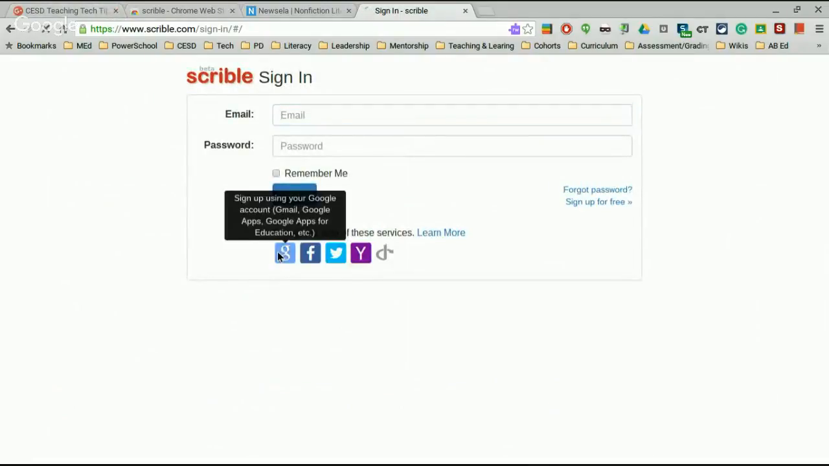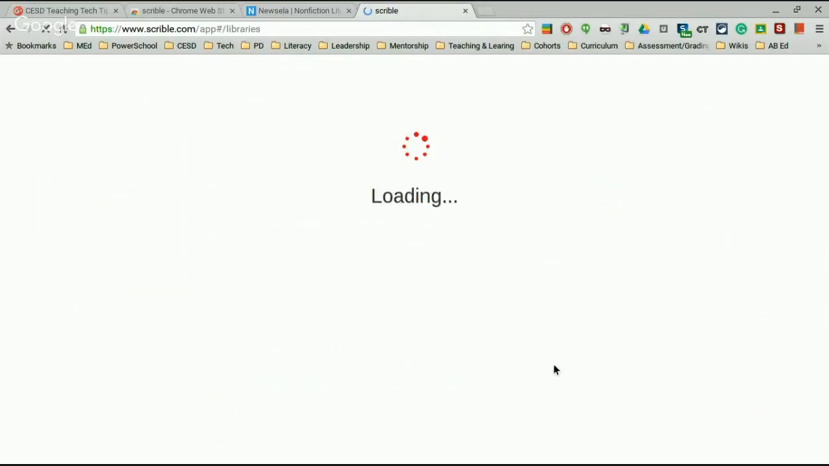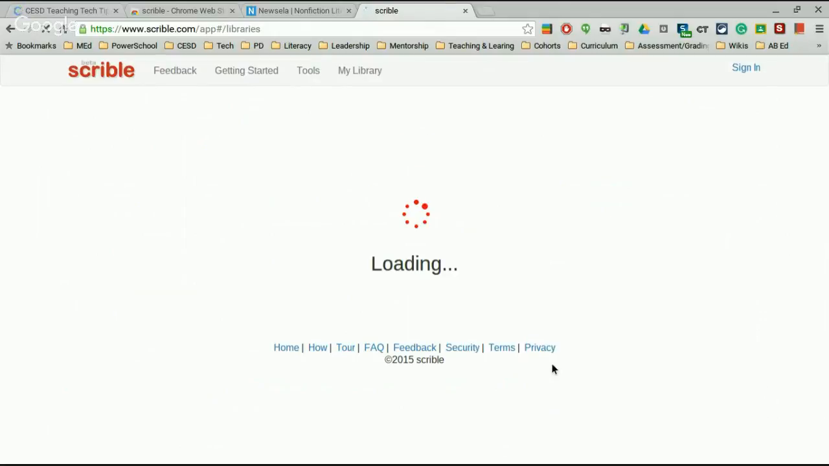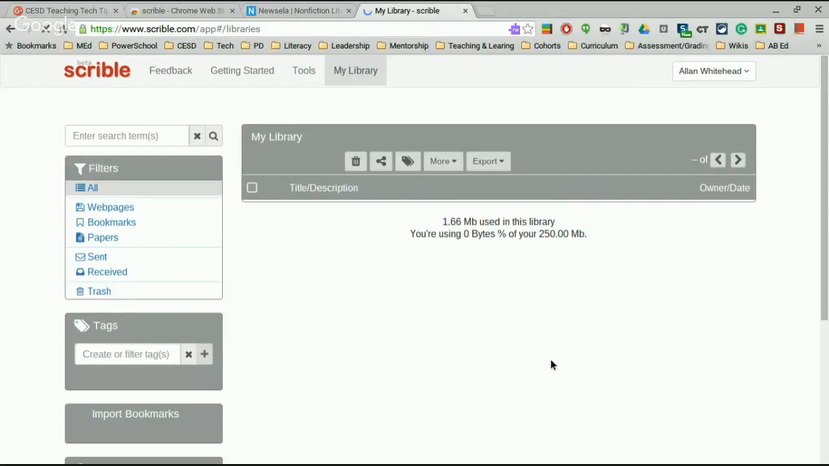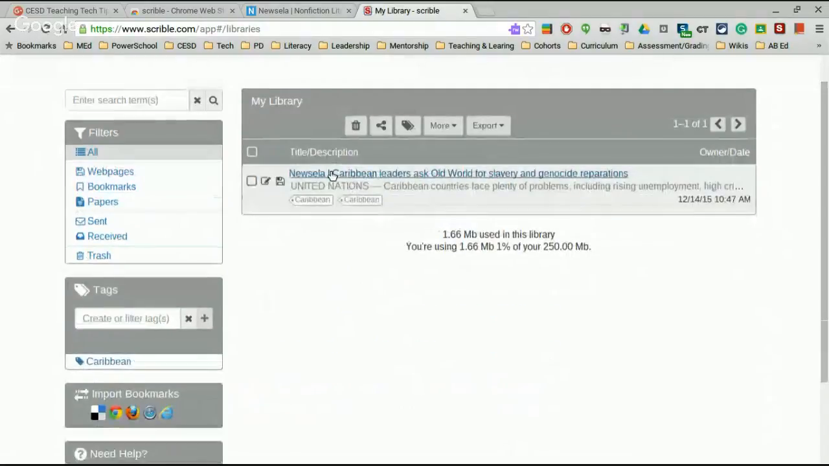Okay, so I'm going to sign in using my Google account. I've authorized and set up this account in the past. So once you've done that, you should have to click on the sign in with Google. Okay, I'm going to skip the tutorial. So you can see I've saved an article here already. I'll just click on that to open it up.